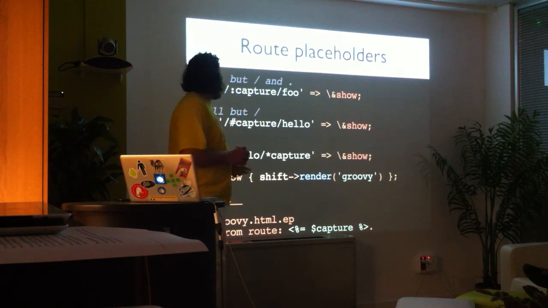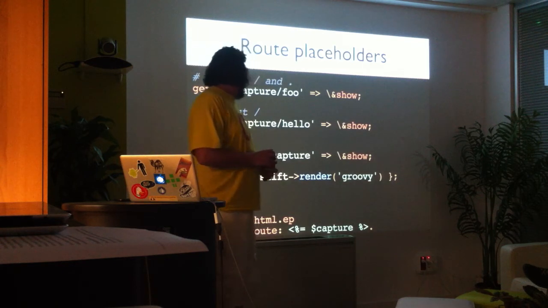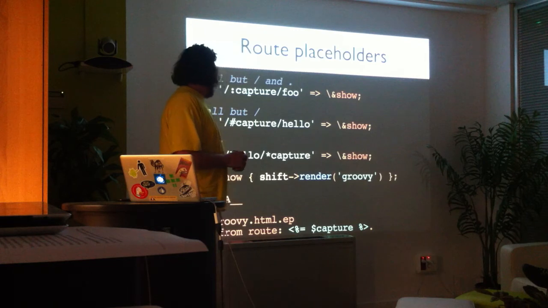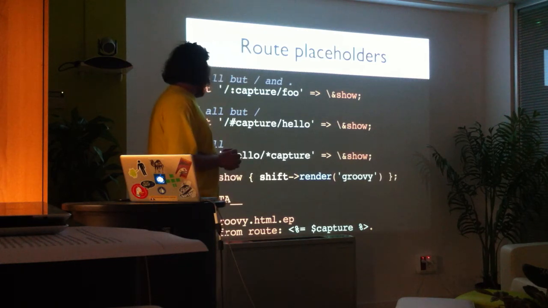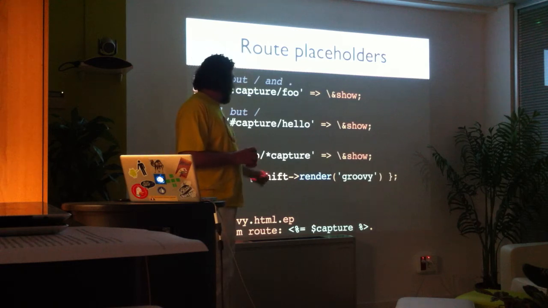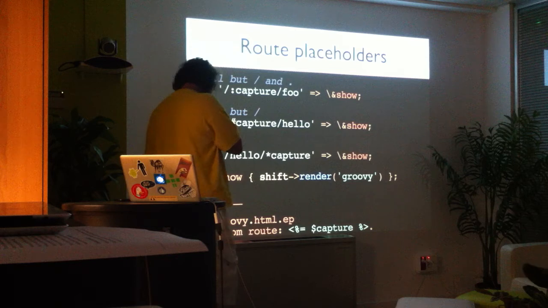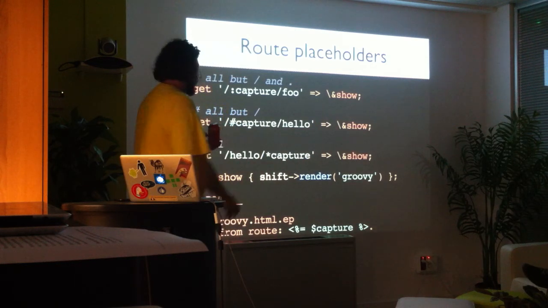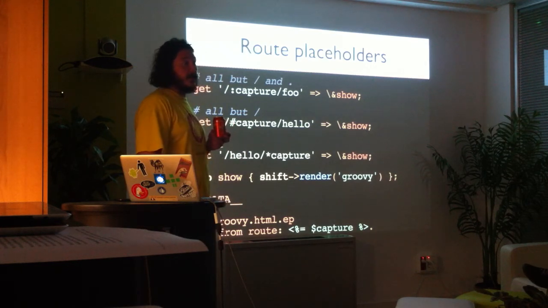This one is to capture anything but slash or dot. Then you can capture anything but slash using the hash bound, or you can use, like here, that for capturing everything. So it will capture anything starting with hello. So that's okay if you know what you're doing. If not, you can pass off all the routes.